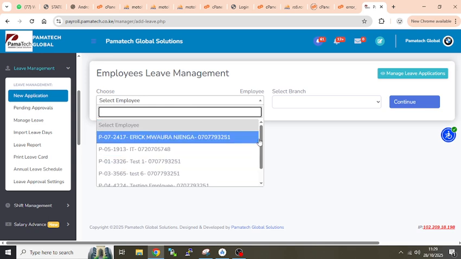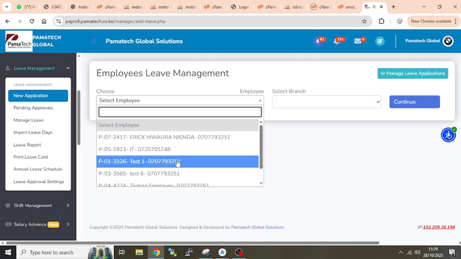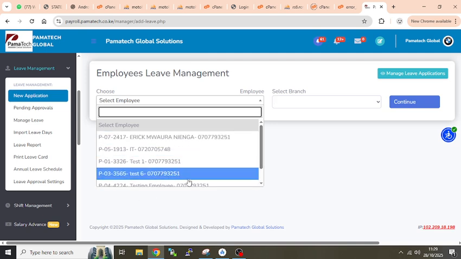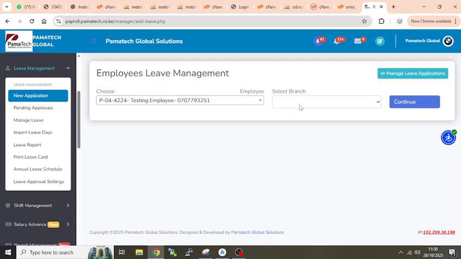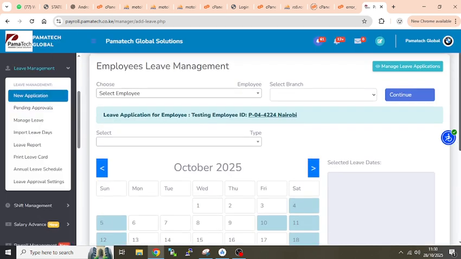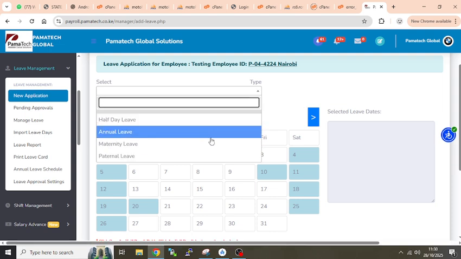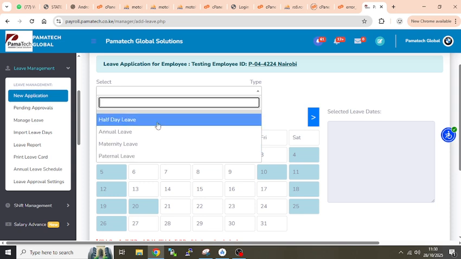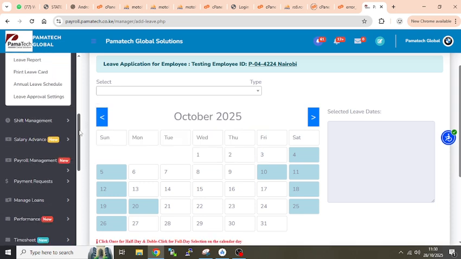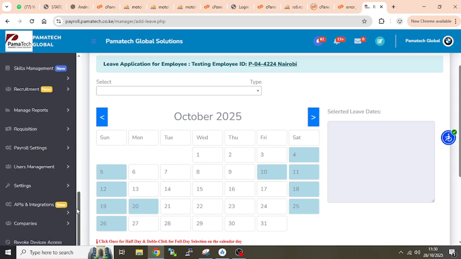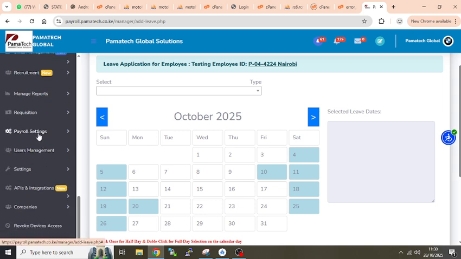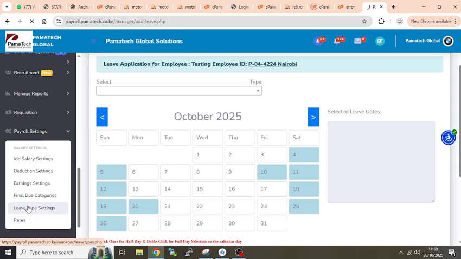It will ask you to select the employee, so the details of all the employees will be loaded. You can select an employee, then this is the branch. You can have multiple branches for your company. Then all the leave types will populate here. If there is no leave type that you are looking for, you can come here under the payroll, then leave type.